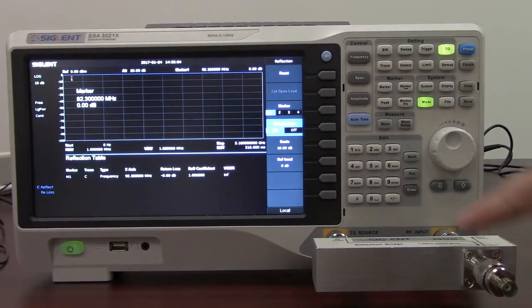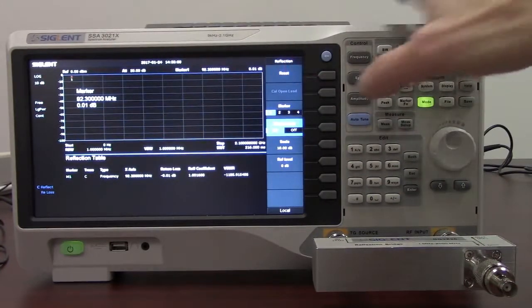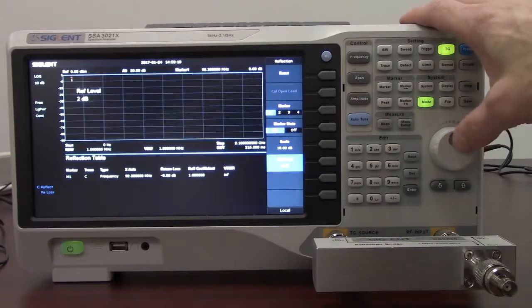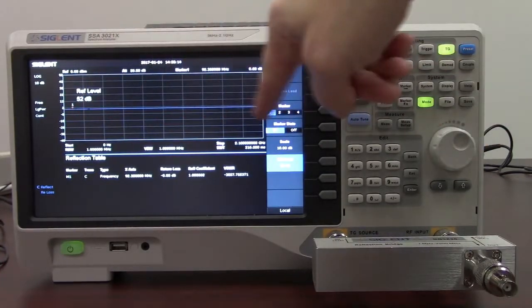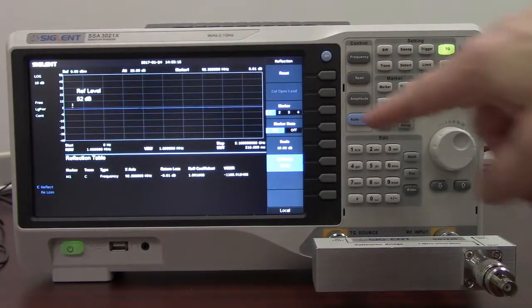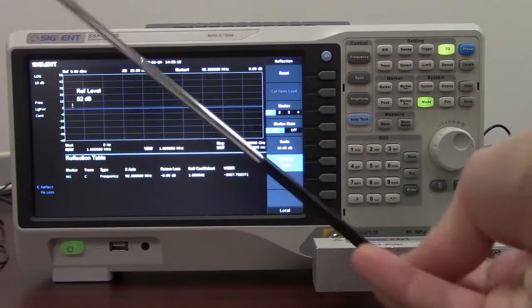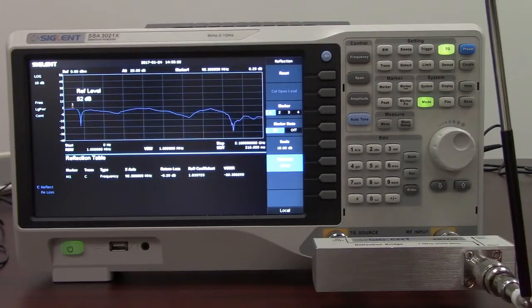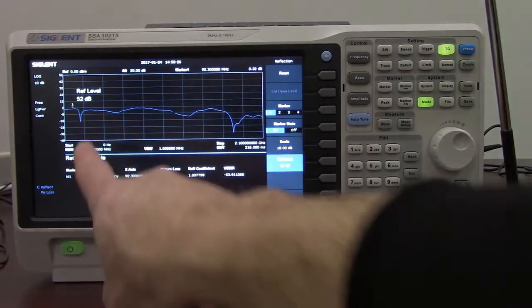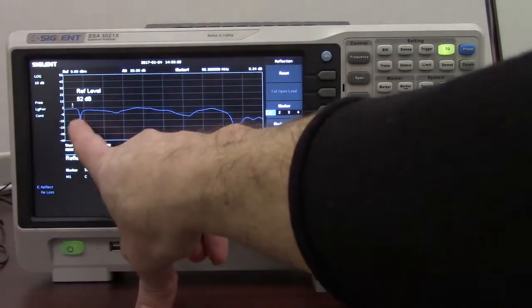I'm going to hit cal open, and you'll see that it'll flatline. Now what we've done is zeroed out the reflection from this particular adapter. Now we have a flat blue line up at the top. I'm going to change the reference level just a bit so you can see the line move down. So now we're measuring 0 dBm here, and now I'm going to attach the device under test, this particular antenna, and now you'll see the reflection.